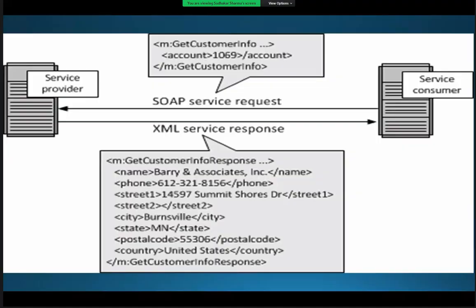And this is how the consumer and provider will work. The service consumer will make an XML request, and the service provider will send an XML response. So this is the consumer and this is the provider. The request and response will be in XML format.